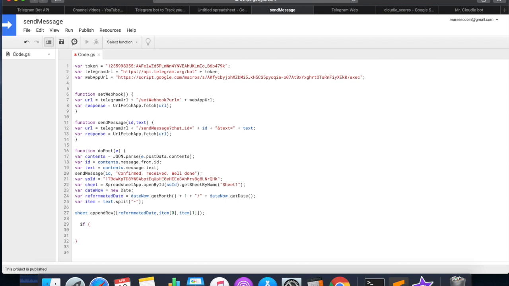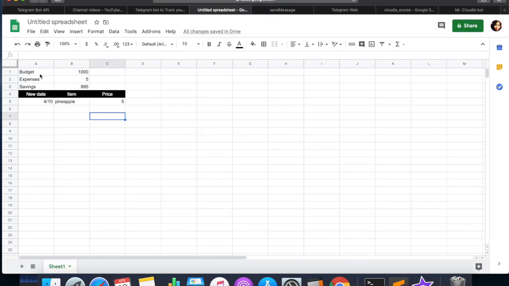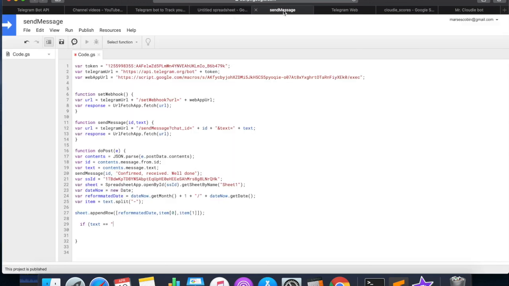So here I say if the text is equal to whatever the keyword is. For the purpose of this tutorial, I would want to be able to, when I ask for the budget, the expenses, the savings, pull out that data in the spreadsheet to automatically give me my overall financial status for whatever date I'm sending or I set up. So if text is equal to, let's just say expenses. Let's start first with budget.